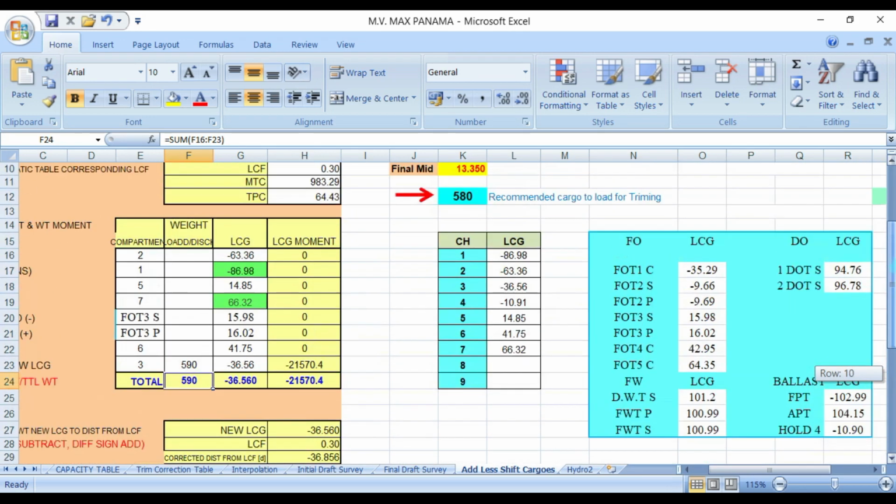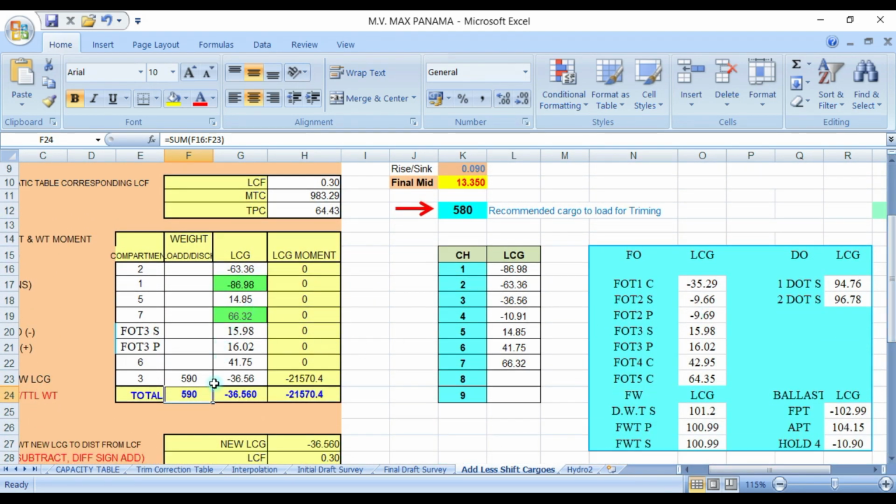Okay, then let's say you shifted it to number 3. Now we'll try to put it to hold number 4. Number 4 is negative 10.91, negative 10.91, and 590, and take out this one.